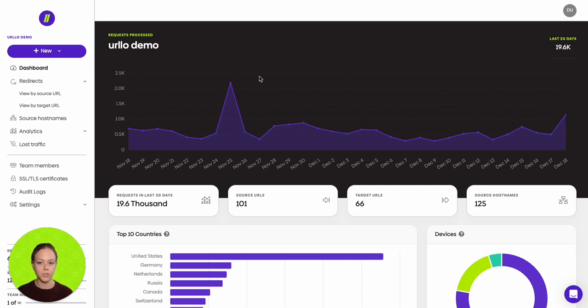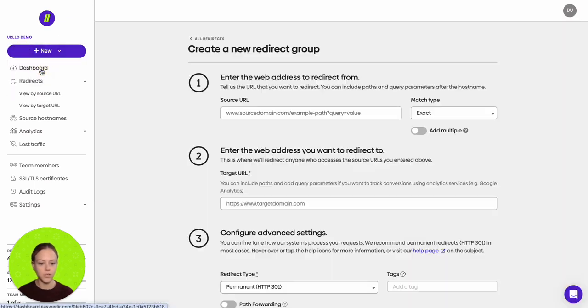First, I want to create a redirect with a specific path going to a specific target. I will use the redirect creation form to do that. So I can enter my source URL here, urllo.demo.com/home, and I'm going to send it to my target URL of urllo.com/homepage. My source URL will be the URL that the urllo redirector will redirect on my behalf, and the target URL will be where I send my traffic to.